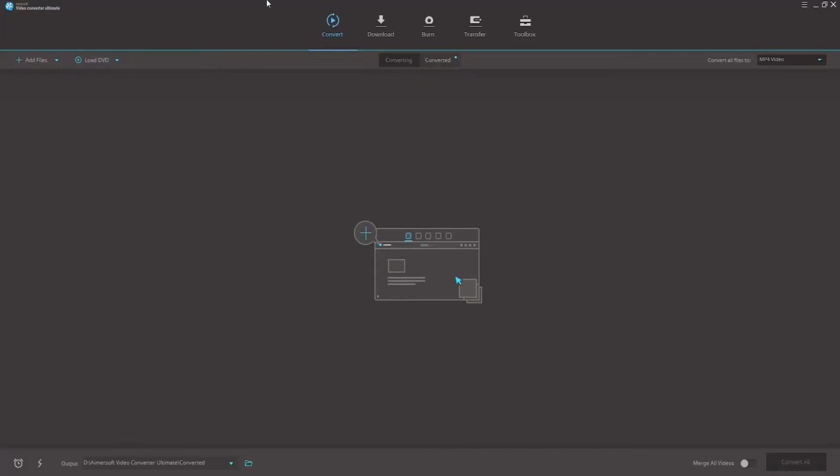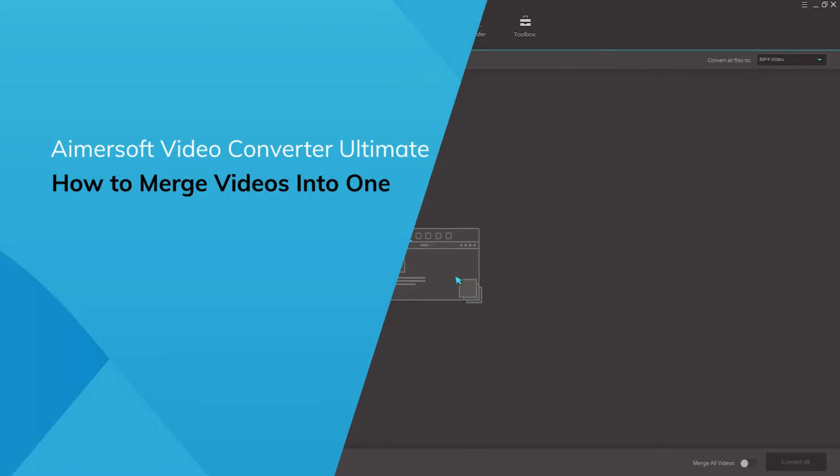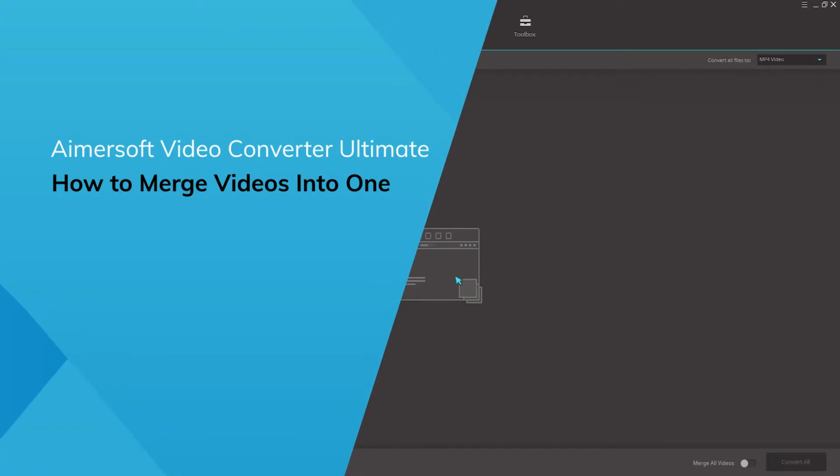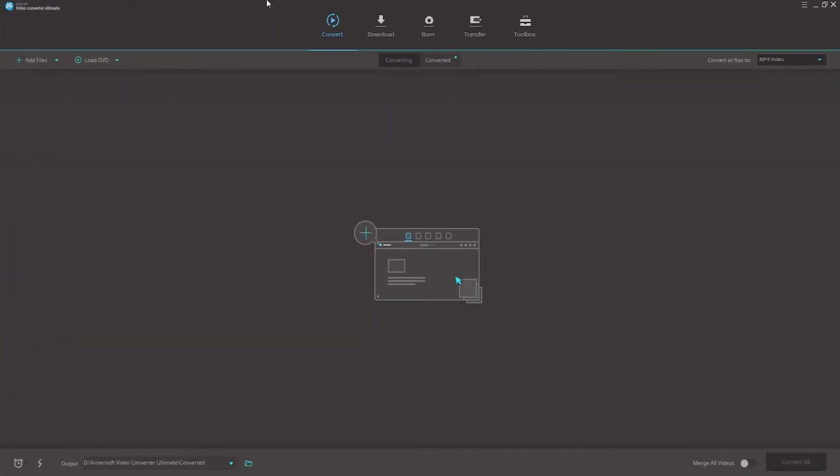Hello everyone, in this video I will be showing you how to merge multiple videos into one using Video Converter Ultimate. You can even go so far as to combine videos that are in different formats together using this method. So let's take a look.